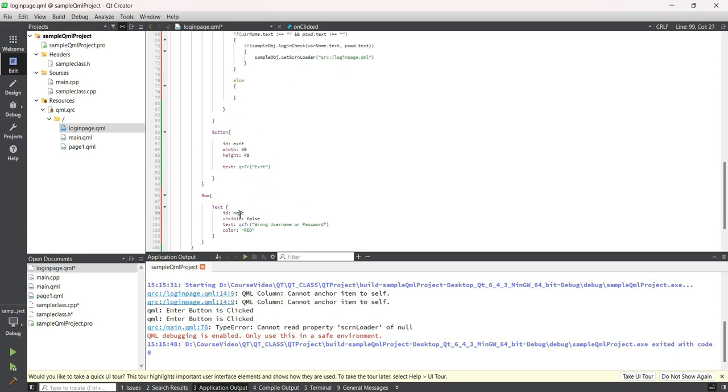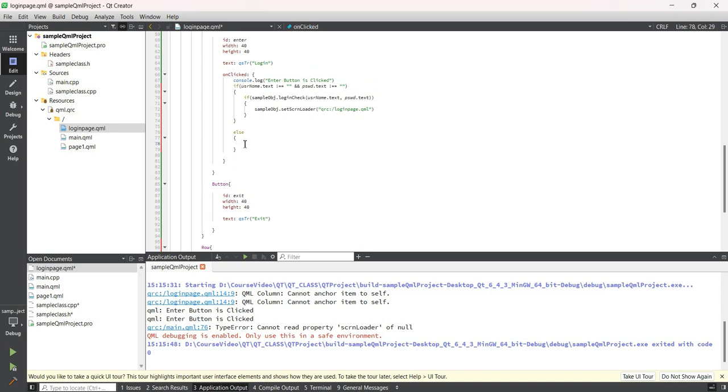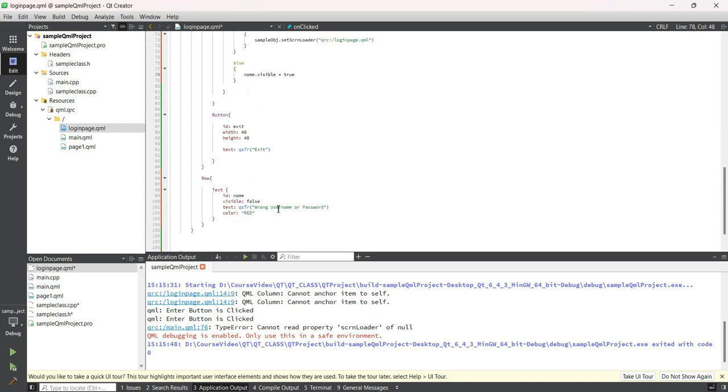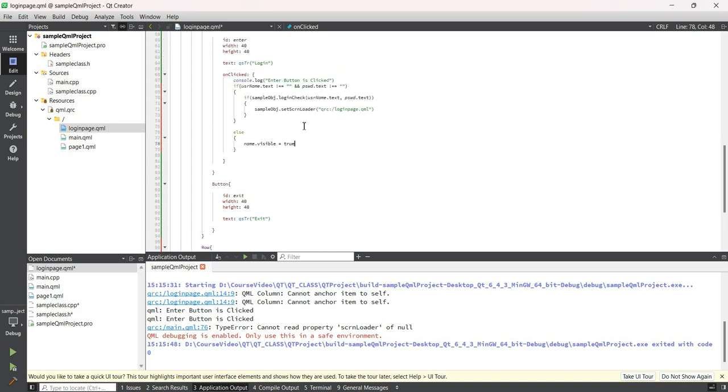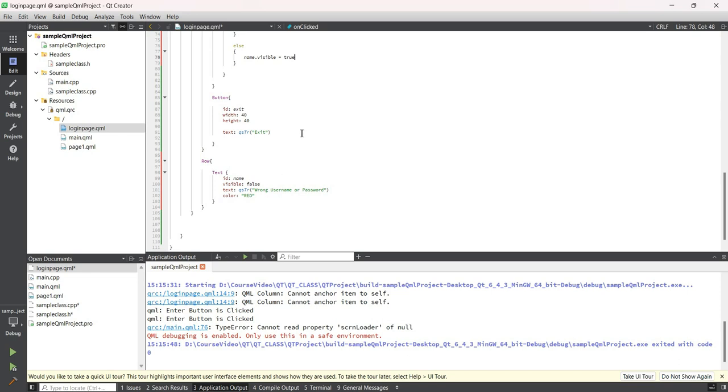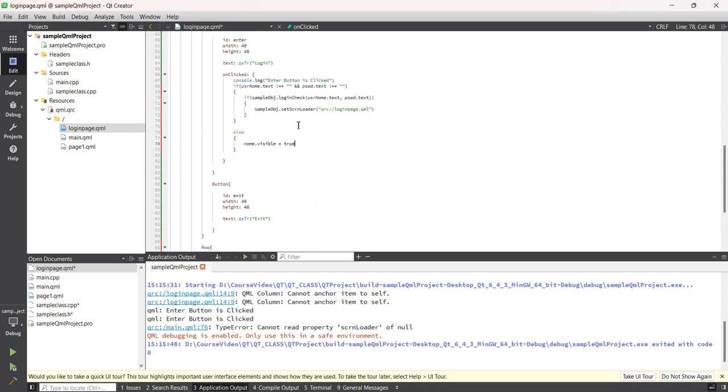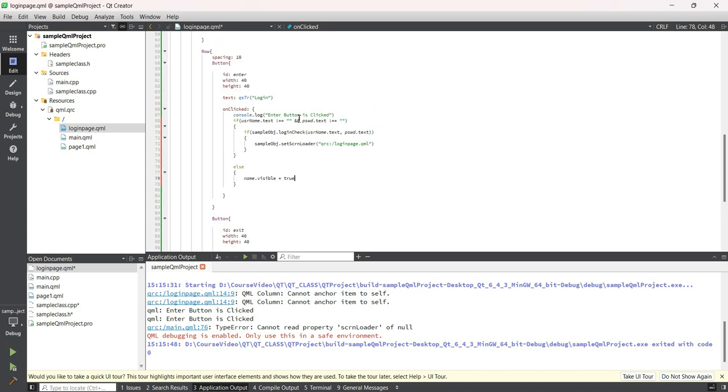So this id is name. So what you do is name.visible equals true, first you make it true, then automatically this will become true and it will be visible. You can also supply the text by yourself, but as of now I'm not doing that. So if login is done, then it will be navigated to that. Whether it is navigating or not, let's see by running it.